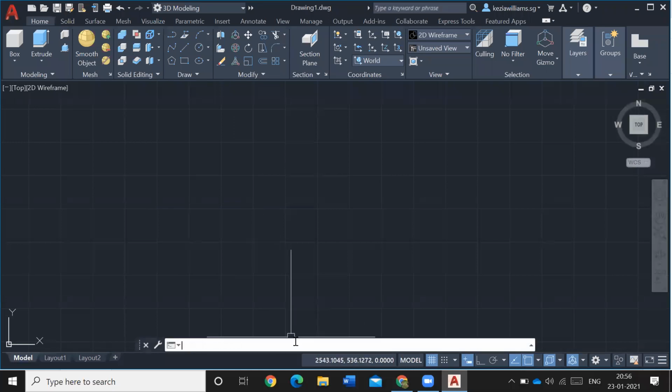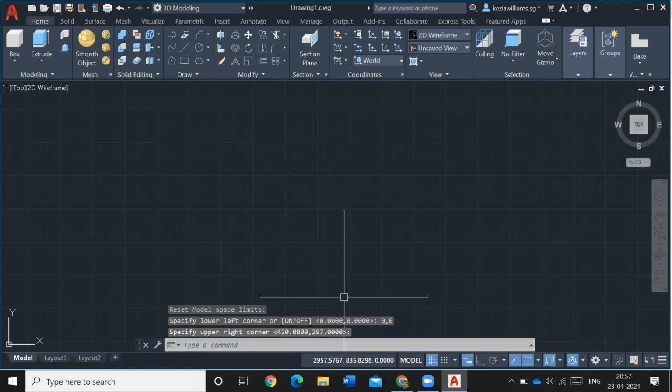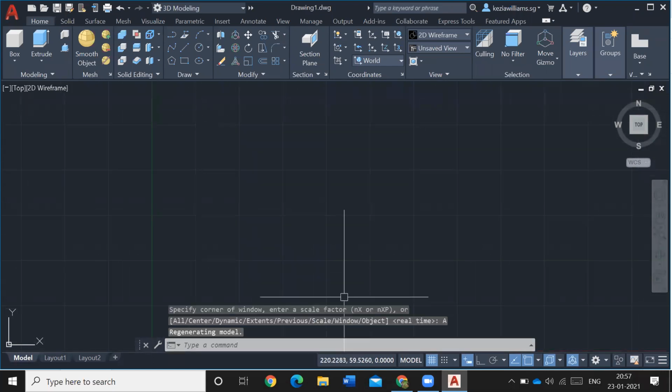Yes, you can see limits. You can set it if necessary. Then you can set 0,0 and then 420. Okay, this is okay. Now zoom all. Okay, now you can see the whole window. You can do that.